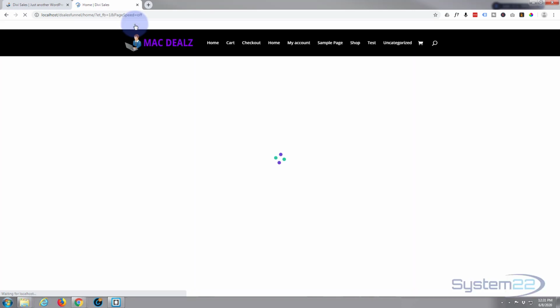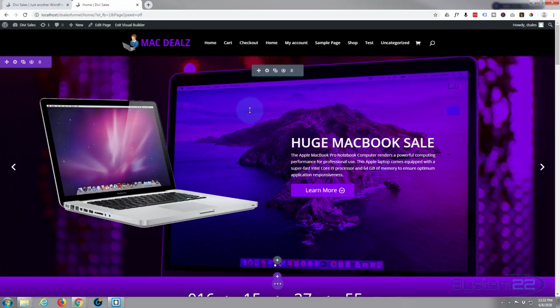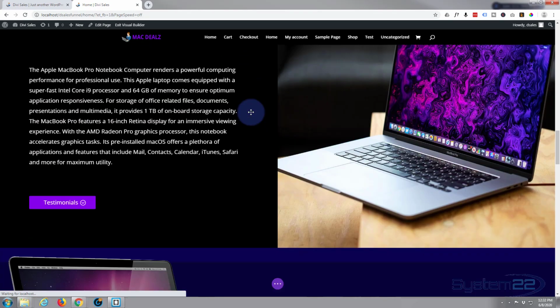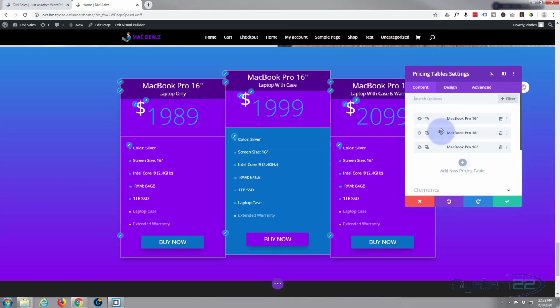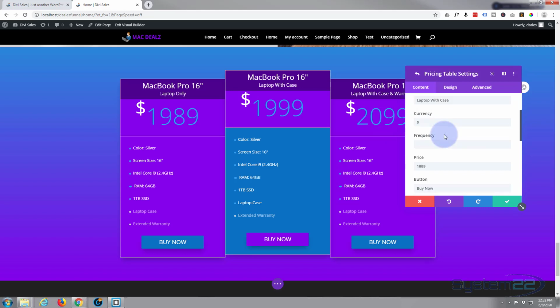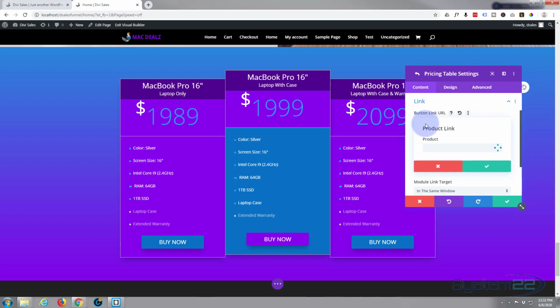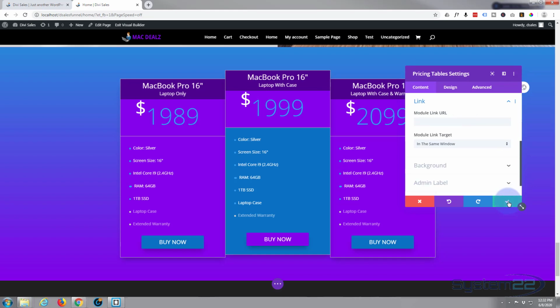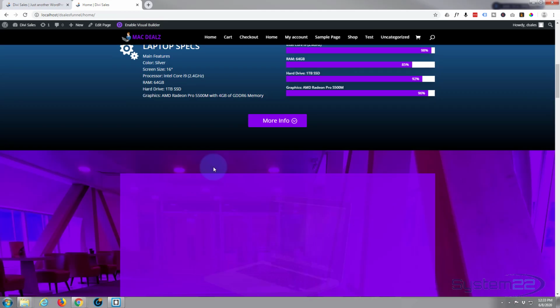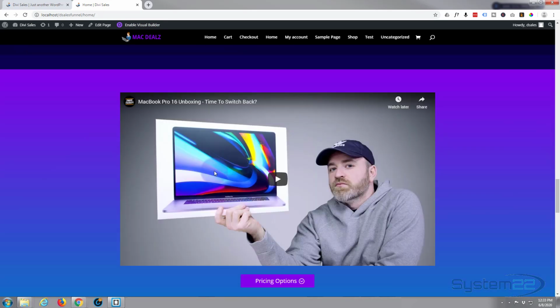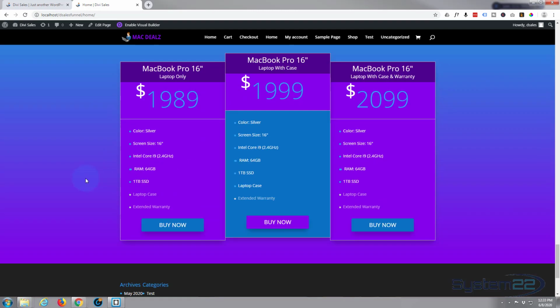Enable the Visual Builder. Back down to our pricing tables. And let's just edit the link for this middle one here. Go down to link, product link. There we go. Save our changes. Exit the Visual Builder and we're all done. Let's go down where we are. And there's our pricing tables.